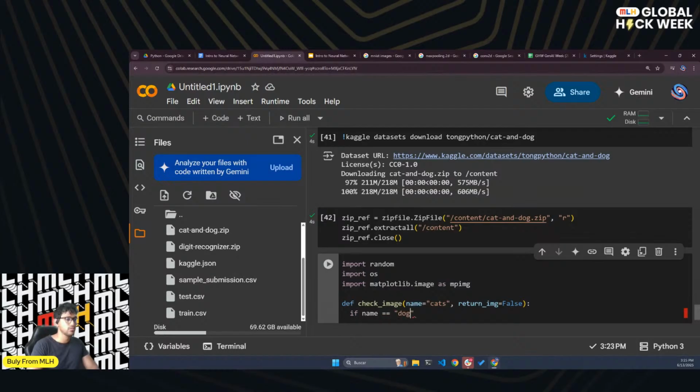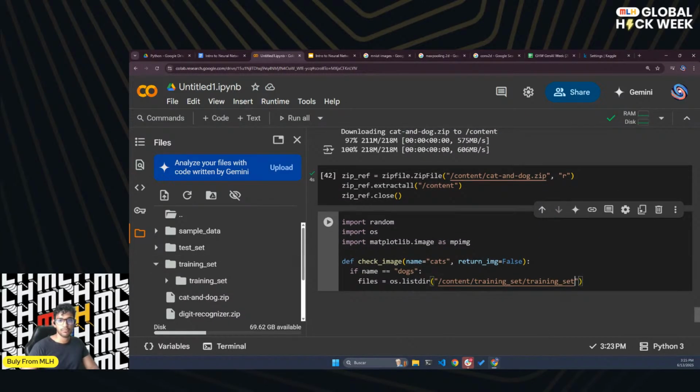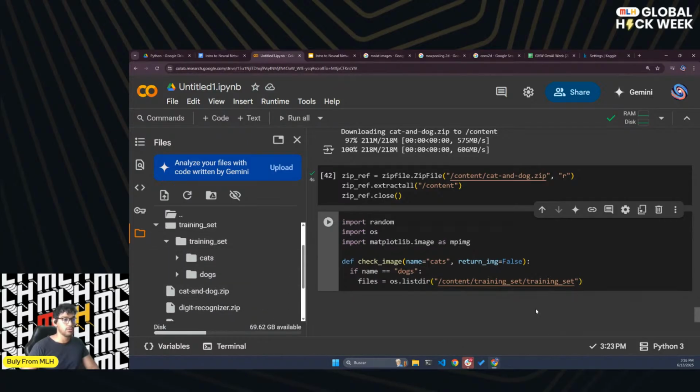So, the local docs, then files equals, list of the directory. Wait a second. Is this the one that I'm talking about? Yep. Let's do slash content. Slash content means here. Slash training set. Why training set? Because if you open here, this zip gives us a training set. From the training set, we have another training set, which is weird. And then opening this, we have either cats or dogs. So that should be dogs.